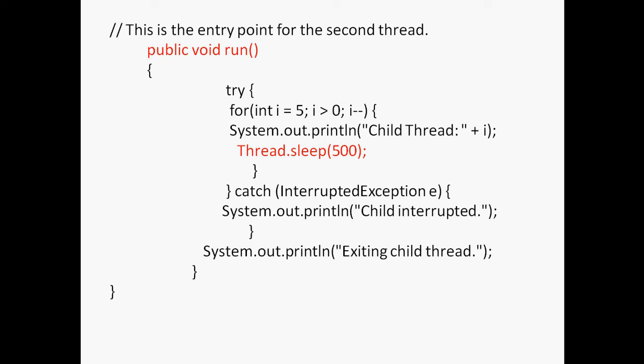Try: for int i = 5, i greater than 0, i minus minus, System.out.println child thread plus i. Then Thread.sleep. So we are giving some time for printing each integer number: 5, 4, 3, 2, 1. For each number, there is a 500 milliseconds delay, using Thread.sleep. If there are any problems, they are handled with the help of catch. So if there is a problem, the child is interrupted. Otherwise, it prints the numbers and exits from the child thread.